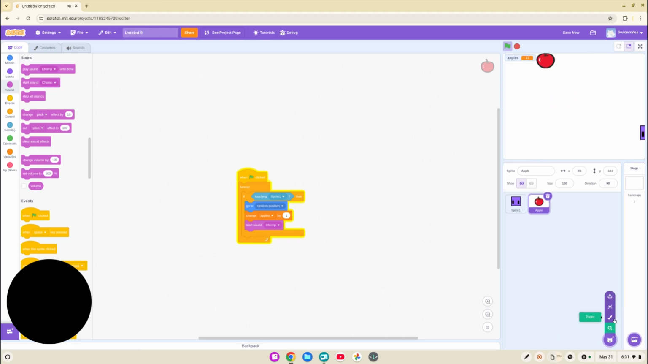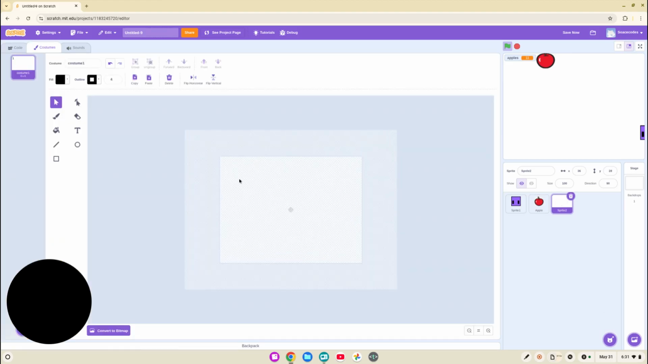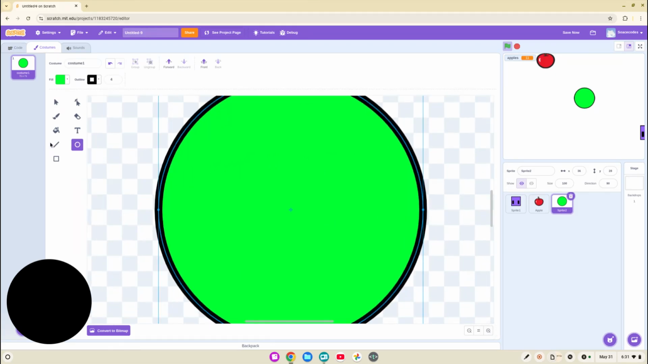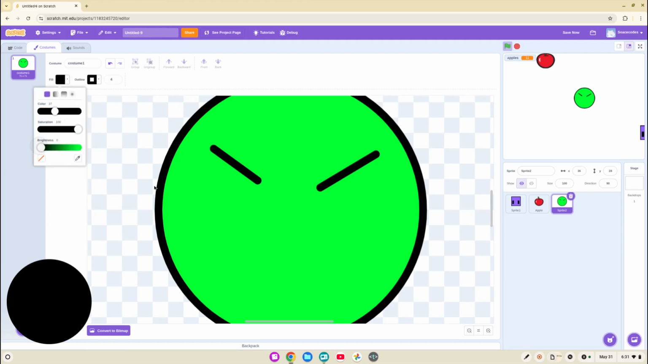Now we're going to add an enemy to make our game a little harder. So you're going to go into either choose a sprite or paint. I'm going to do paint. So I'm going to fill it to be green, and then I'm going to draw a circle like that. And then I'm going to zoom into it using the zoom tool and give him a little bit of a face. And then draw 2 black dots for eyes.